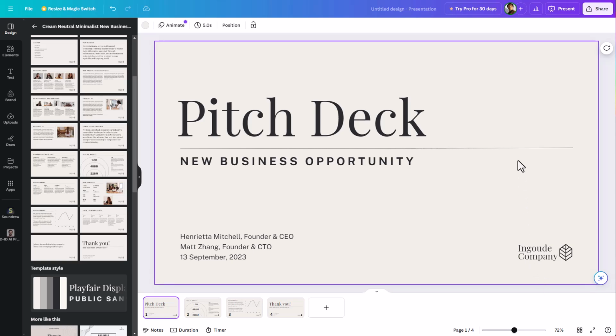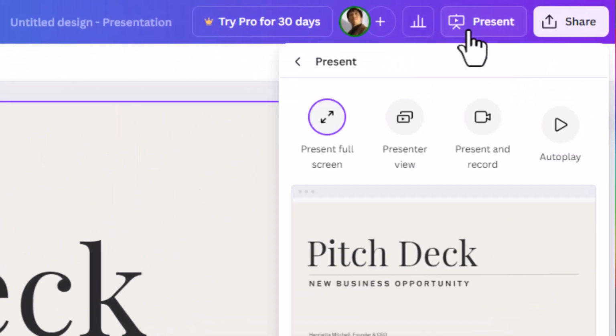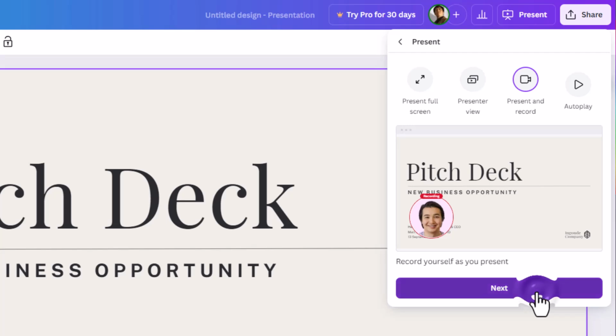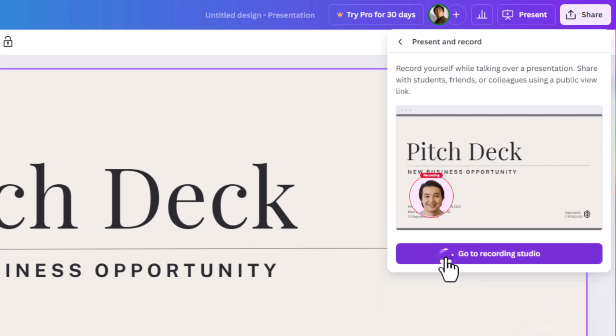First, head over to the Present tab. Here you'll see some options, but the one we want is to present and record. This lets us record ourselves presenting the slides. Click that and click Next, then click Go to Recording Studio.